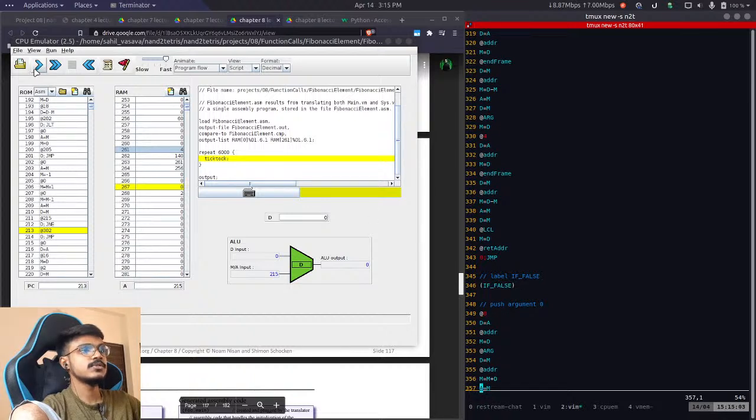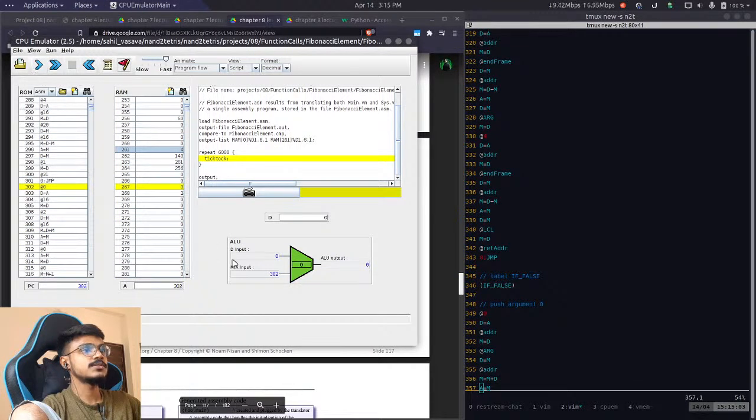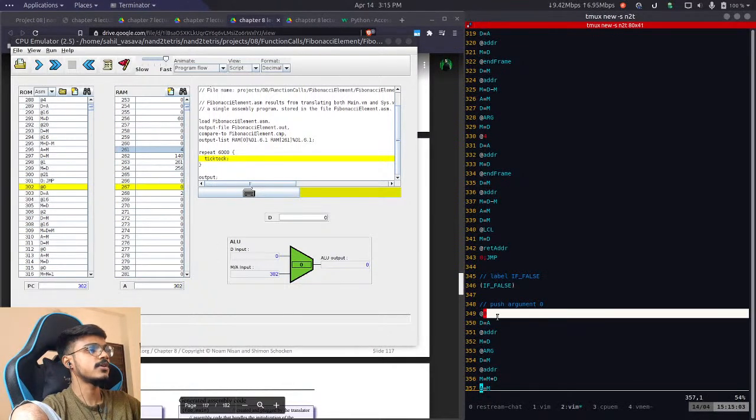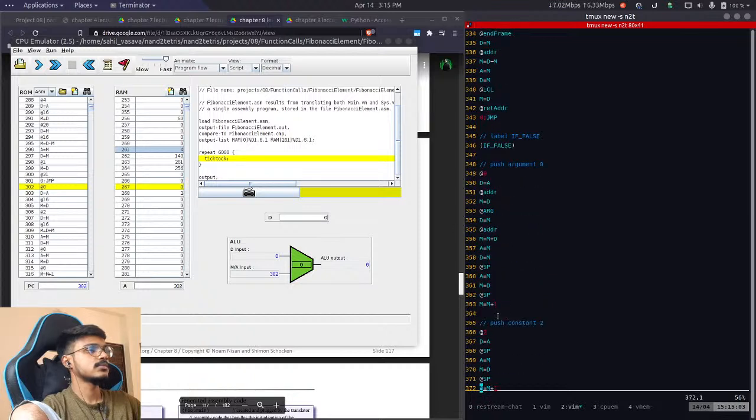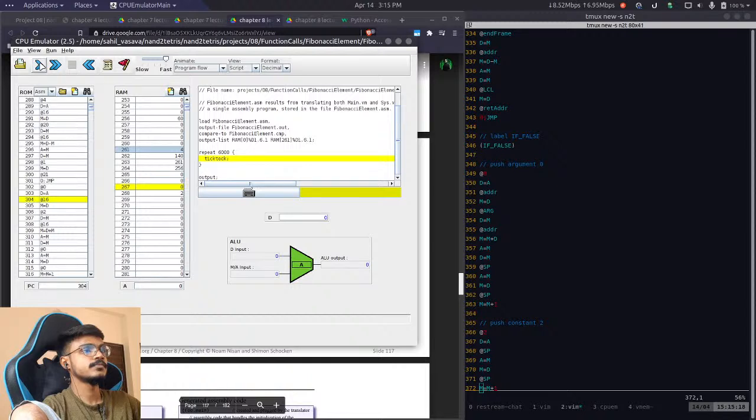Let's see if we jump at that point or not. Yeah, we did jump, but is it at this point? Yeah. So now we are going to push argument 0. F2 is equal to D plus M.